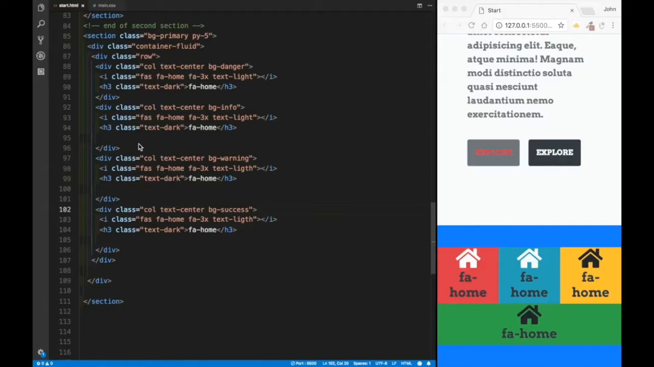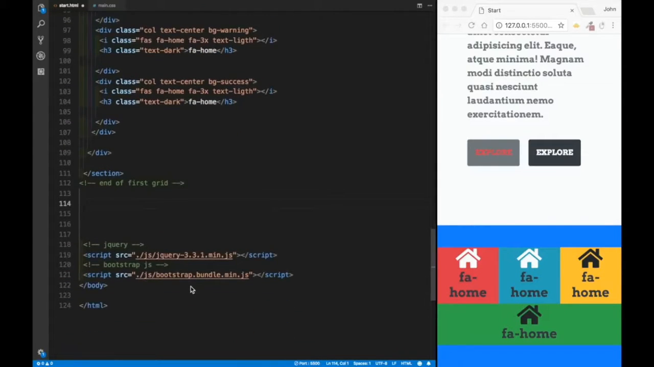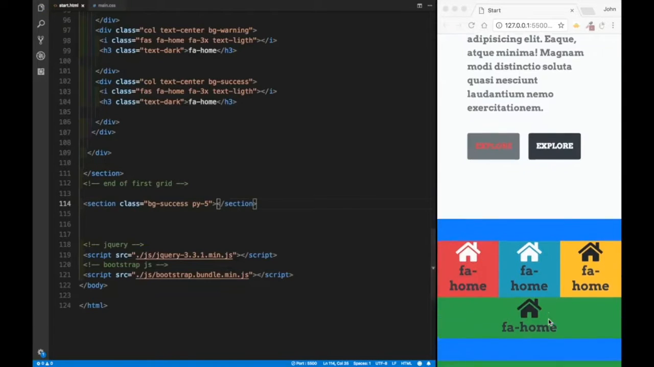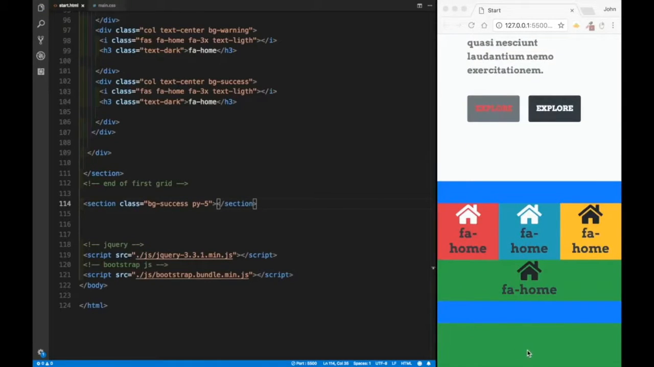So over here, let's create another new section, and we're just going to call this end of first grid, and let's create another section. Now in this section, we're going to have a green background. So let's say over here that this is going to be a section. This section is going to have a class of background, and we're going to say over here success, and also we're going to have a padding top and bottom over here of 5. So let's save this, and sure enough, this is going to be our section.